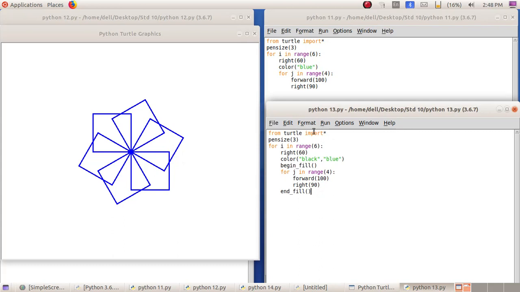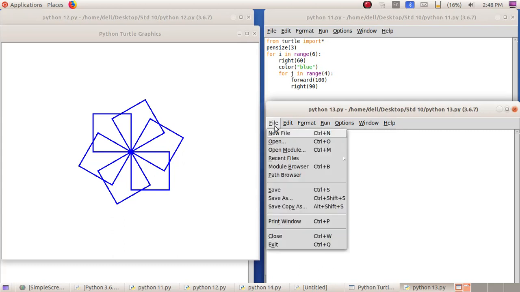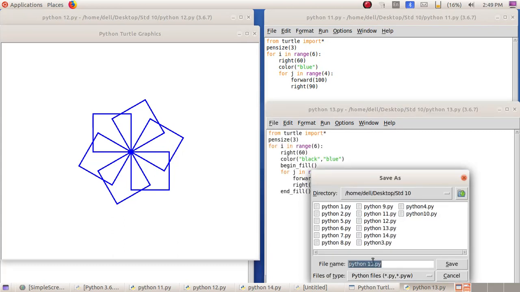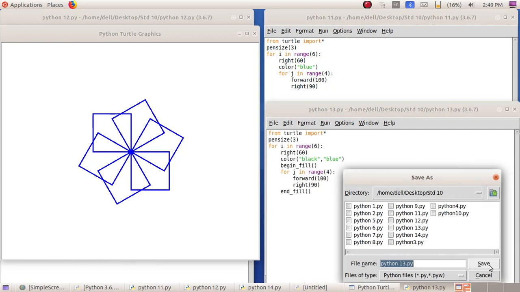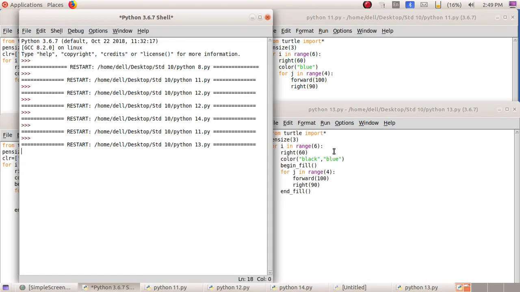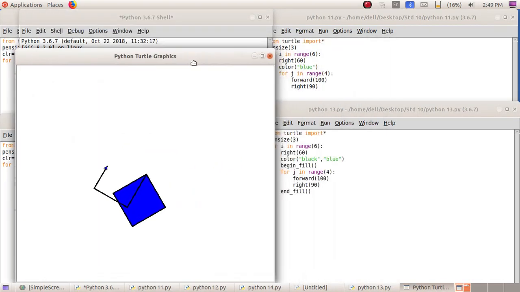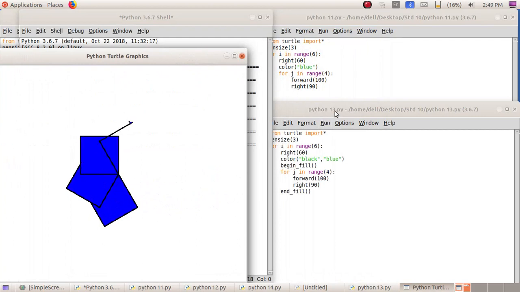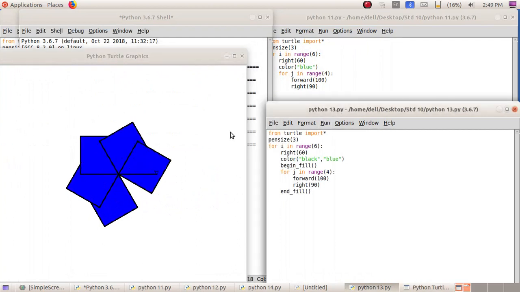So now we will save this program, file menu, then Save As. I have given the file name as Python 13 and click on the Save button. Now we will run this program, Run Module. Now you can see this program is filling the squares with a single color.